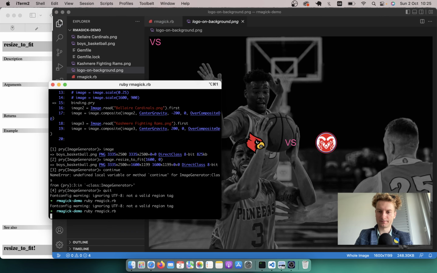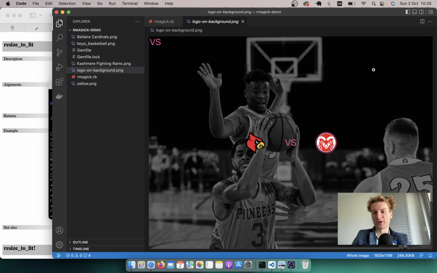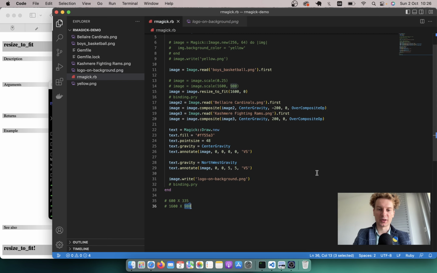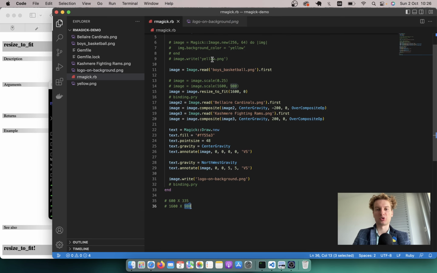So here's our image. The VS is on top, and we actually want it to be like 1600 by 900. We will want to crop a bit of the top and a bit of the bottom, so that the size of the image stays the one that we want for Twitter, 1600 by 900. Now it is 1600 by 1200 because of the proportions of the image, because we kept the proportions of the image using resize to fit. So we will want to crop a bit on the top and crop a bit on the bottom.